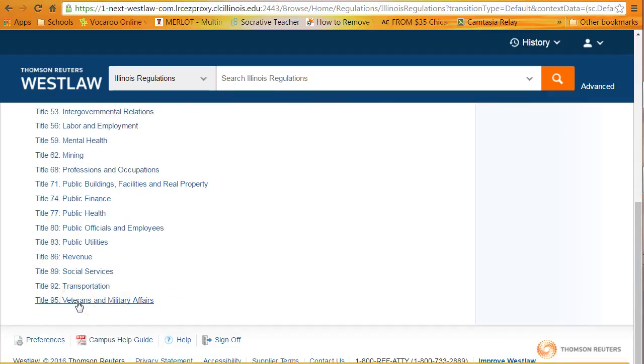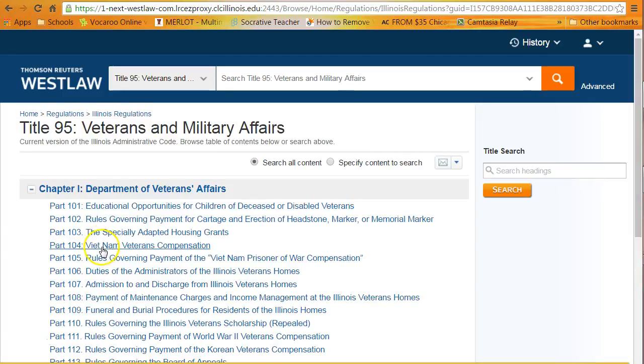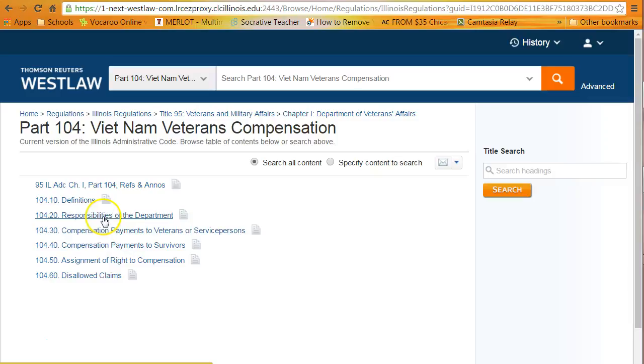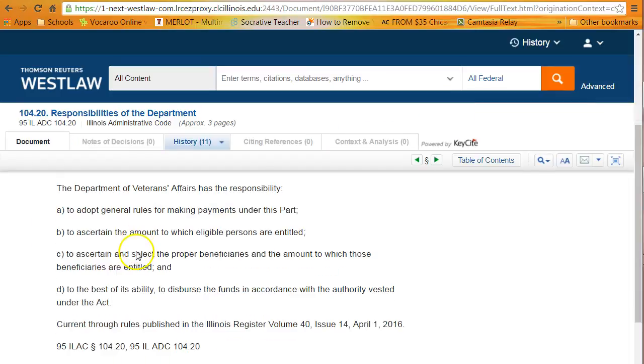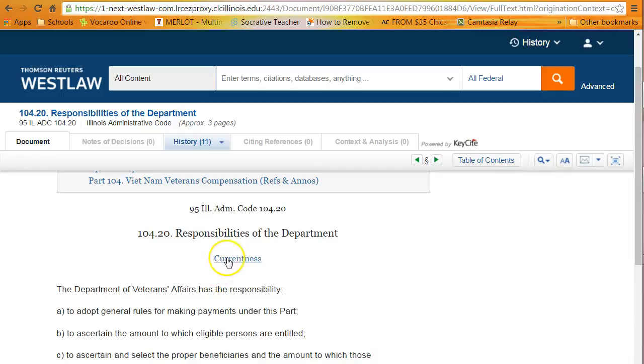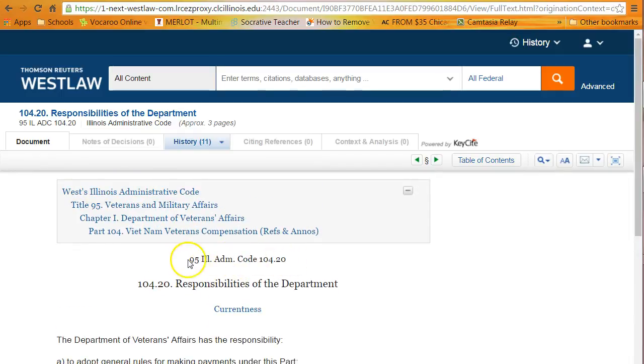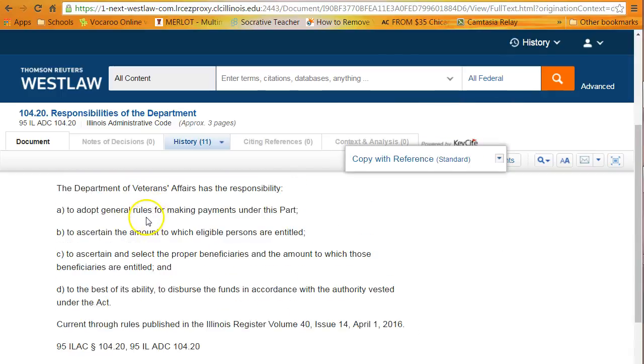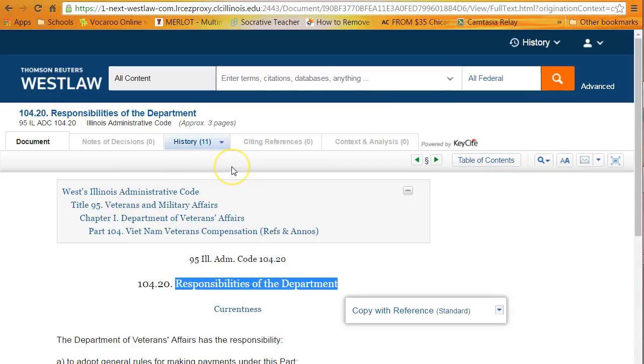So we went to veterans and military affairs, and now we're just browsing around Vietnam Veterans Compensation, responsibilities of the department, and then you find the actual language of the Illinois Administrative Code. This is the citation. You're citing to the title, to the abbreviation of the code, and that particular section of the code. Section 104.20, the title is responsibilities of the department, and here's the actual language of the code. That pretty much is what you need to know on how to get to the Illinois Administrative Code.